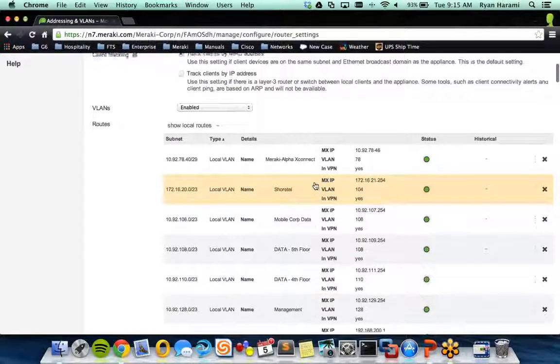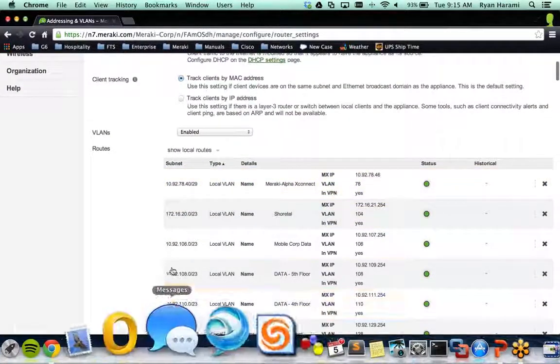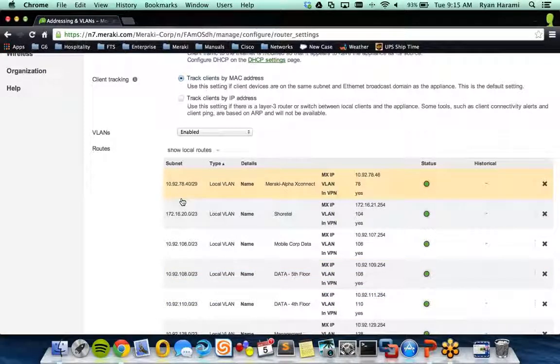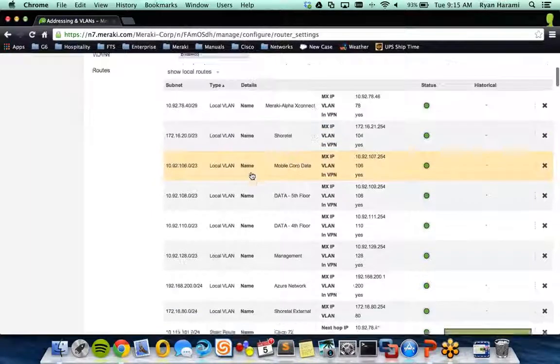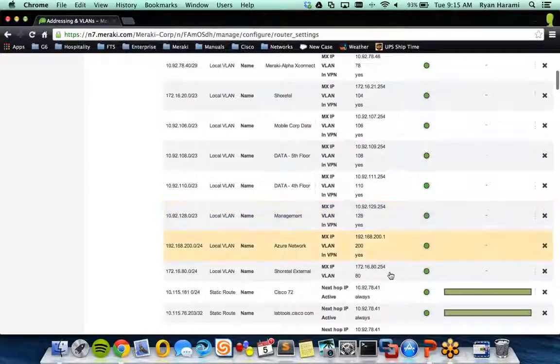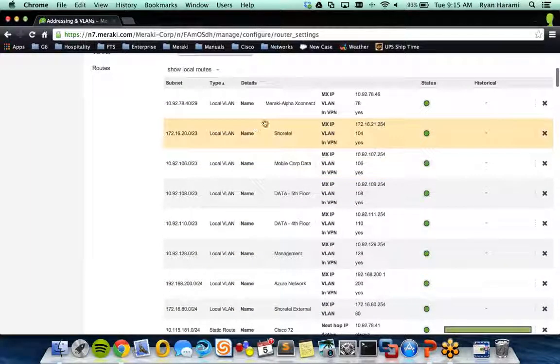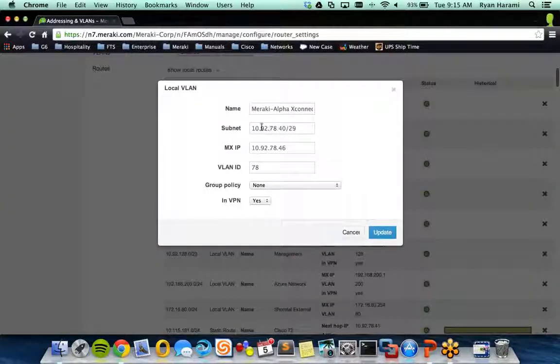So we can see here that we've come in here and defined all of our local VLANs. So this is anything coming out the LAN ports of the MX. We can see here it looks like we have, I don't know, 7, 8 local VLANs here. This is how you configure your entire LAN infrastructure. So you could click here, specify the subnet mask and set a notation there. You specify an MX IP address there, and you can even assign your VLANs here.